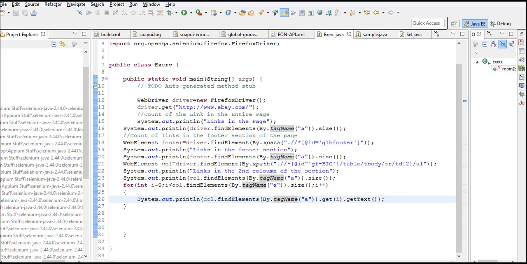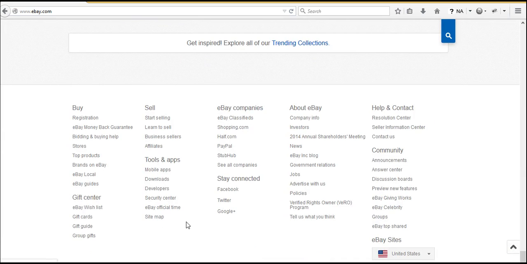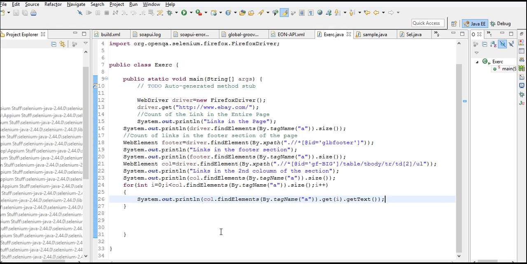Now, to find exactly where sitemap lies in this column, because if you were asked to click on sitemap, you could simply use an XPath or CSS selector: driver.findElement with the XPath of this link, dot click, straightforward. But as I told you in the previous lecture, we don't know where it is. For that, we'll apply some logic.